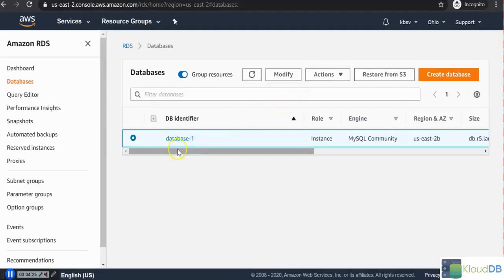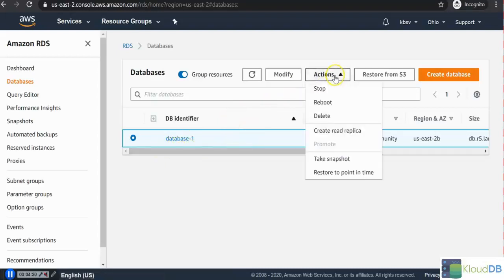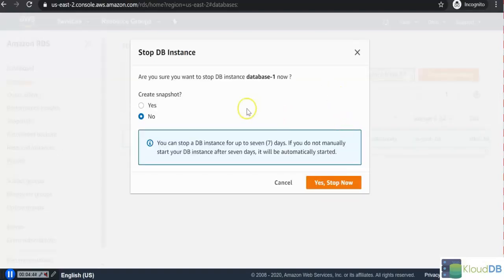In the console, this is the DB instance, and go to Actions, and there is Stop. There is Reboot as well. You can see stop and reboot from the console as well. Let me do a stop. It's asking, are you sure you want to stop the instance? And then it's also asking whether to create a snapshot. I am saying no. I don't want a snapshot.